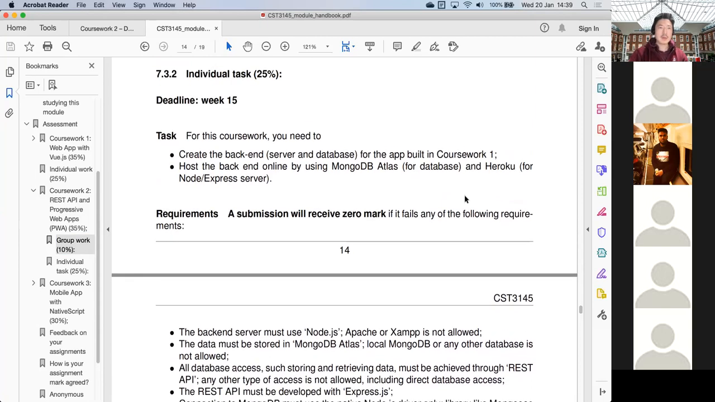So the main idea of the second work is to build the backend. For the first coursework you built the front end, and most of the work will now be on the back end. You need to create both the server, which is Express, and the database, which will be MongoDB. The MongoDB needs to be online, which will be MongoDB Atlas. And the server also needs to be online. In this case, we'll be using Heroku, which we'll cover this week.